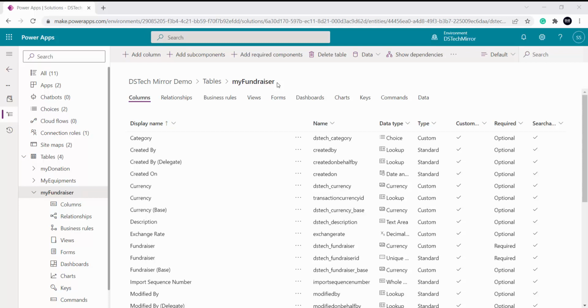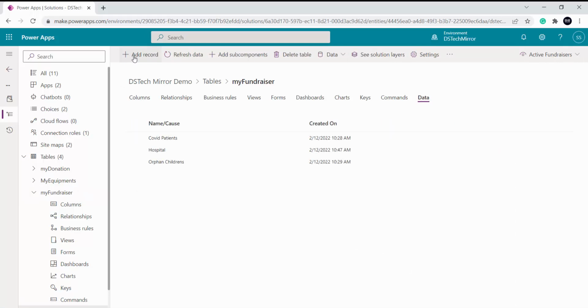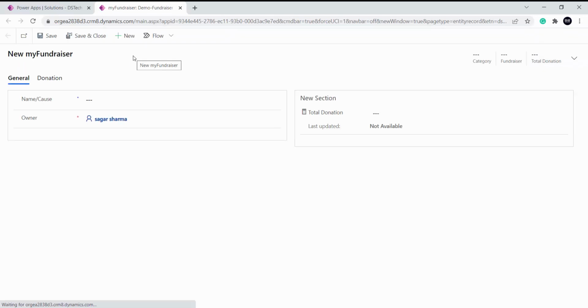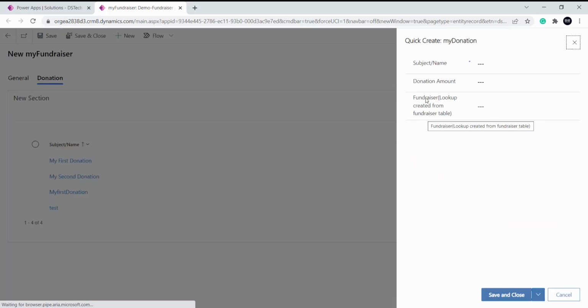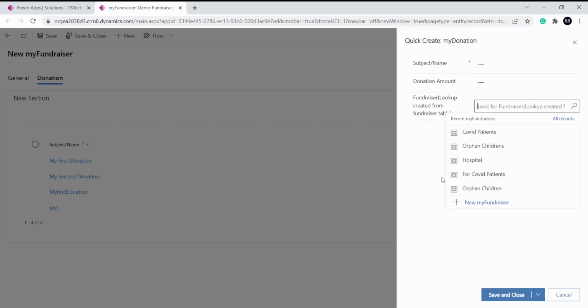In the fundraiser main form, I already have a subgrid which I customized in my last video. So I will directly go to the data section and I will try to add a record. When I click on add record, it will open the form. This is the form which we customized in my last video. Here I have the donation section and this is the subgrid over here. So now when I click on new my donation, it will open this quick create my donation form. And from here I can directly add an entry to the donation table without navigating to the donation table.